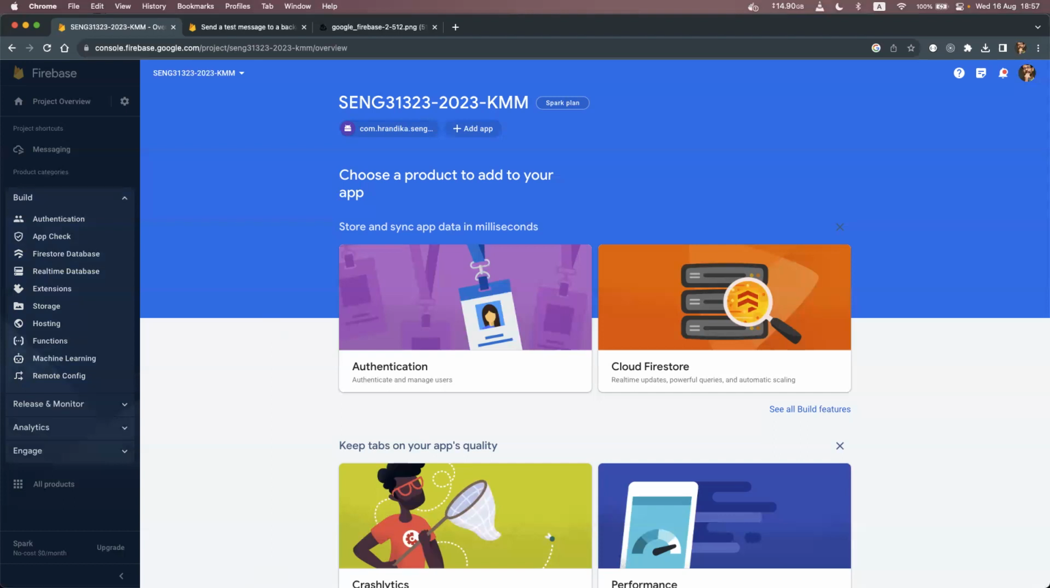Can anyone remember whether we have used something like a hosting or real-time database? I think we did not, right? Can anyone confirm? Did we use it or not? Okay. All right. Do you guys know about these services?